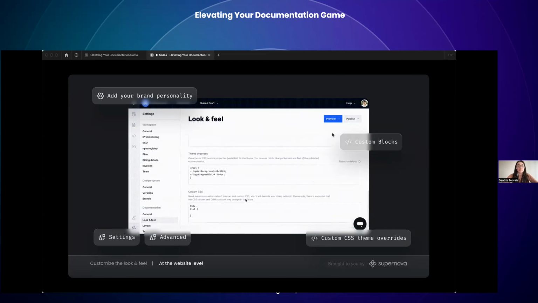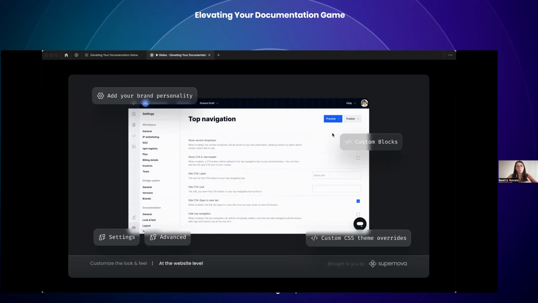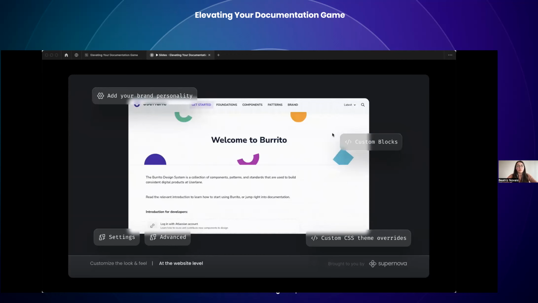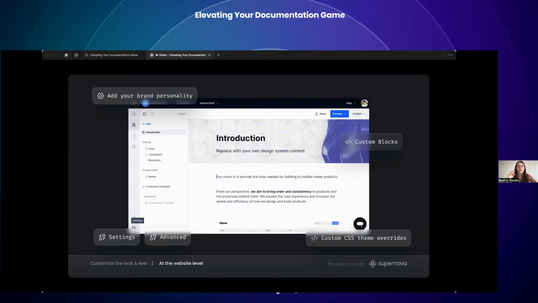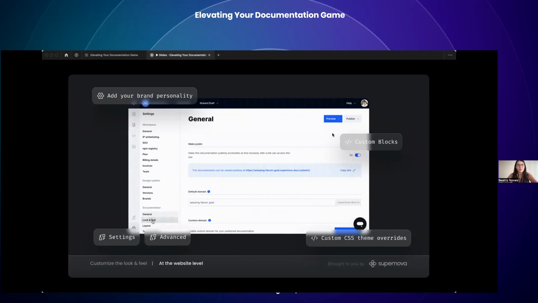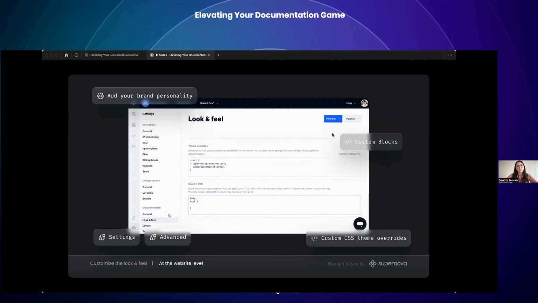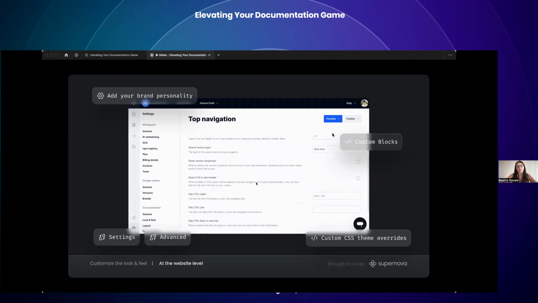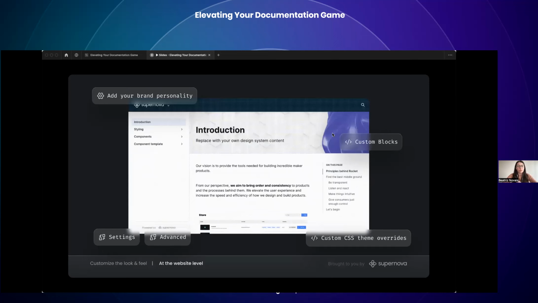website. You can add your brand personality through updating your logo, using your brand colors. And you can also do more advanced things like customizing your CSS theme overrides that you can tailor to your needs. And in the end, this GIF is showing you an example of documentation websites that use Supernova and look extremely different from our staple documentation site, which is also very styled to be used out of the box.